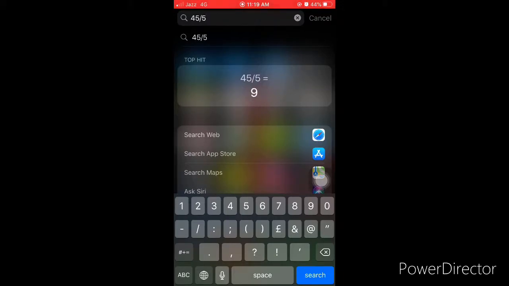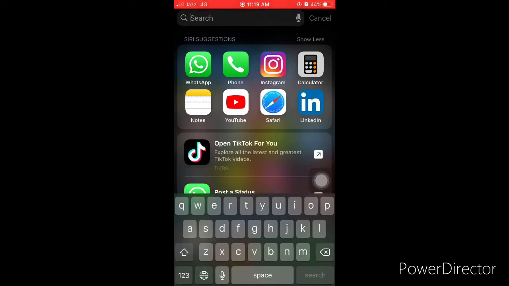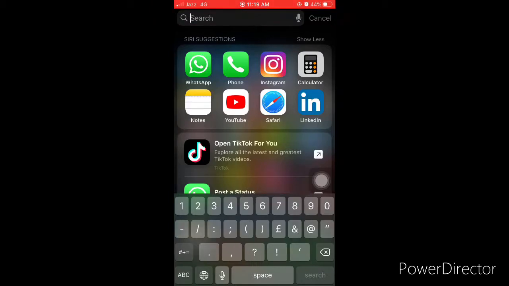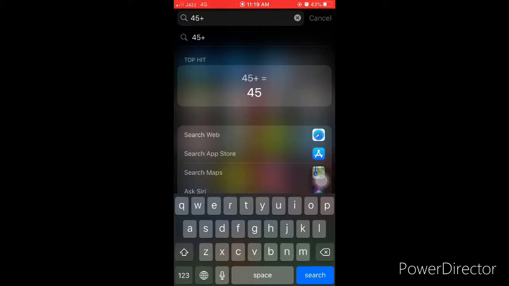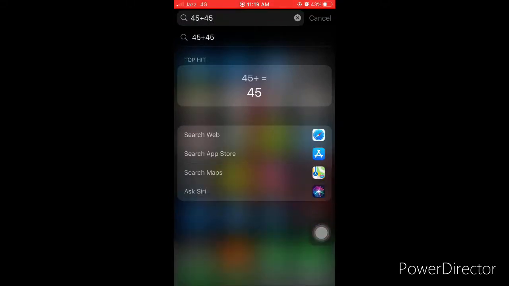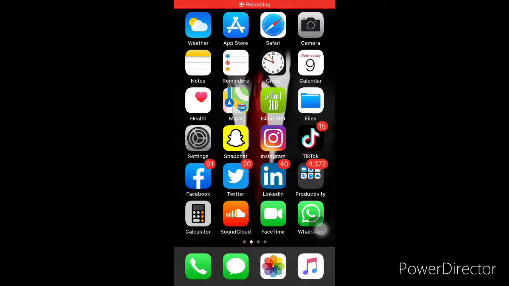Here you can see the answer. As it is, you can do summation, subtraction and also multiplication. Let's suppose, here you can see its answer. The second and very important feature is about photos.